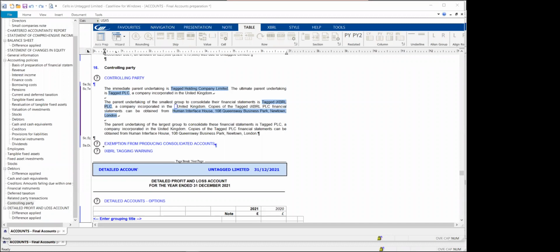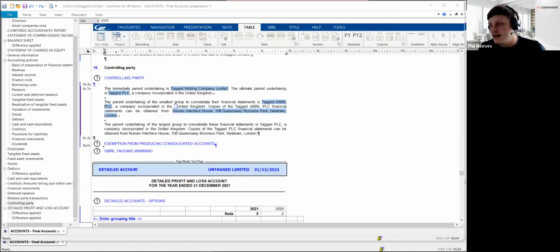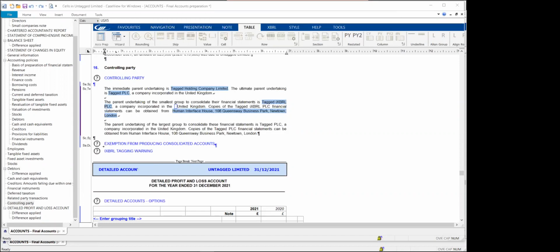Perfect. Because as per the, if I just bring back, I won't put it up as a slide. The ultimate parent of the group, if it's not the parent entity. So if it's not there, there is another tag in there. This is just an example. There is another tag in there that's just the parent entity, and you would just tag it as that one. Wonderful. Thank you, Phil.